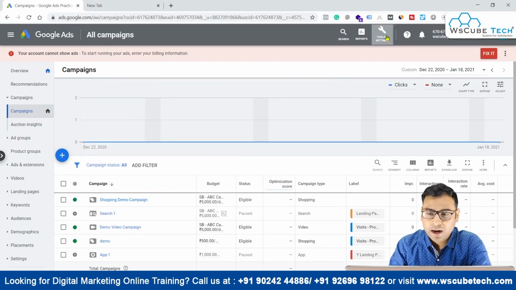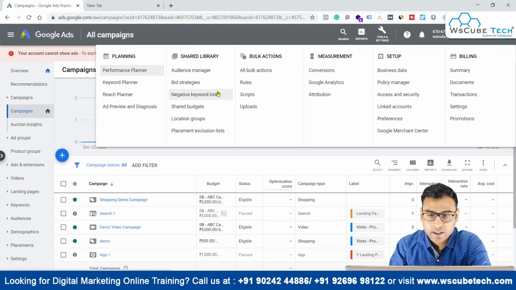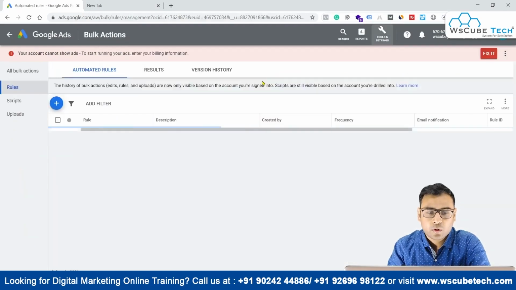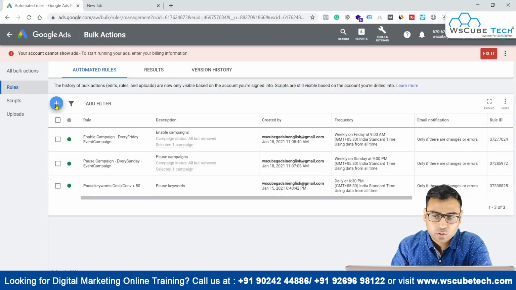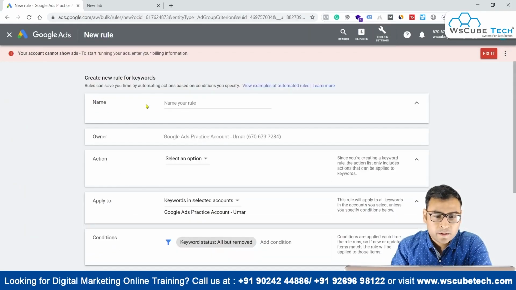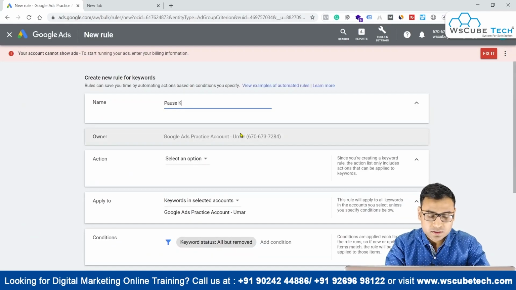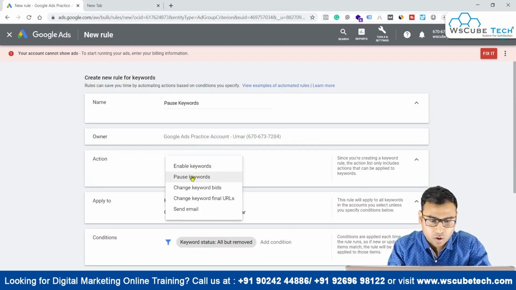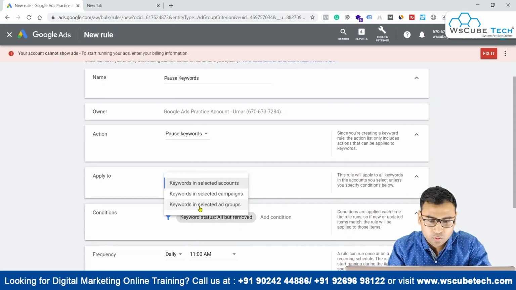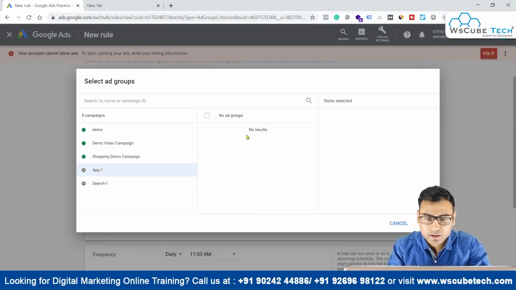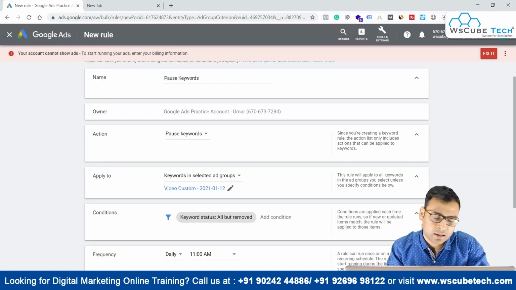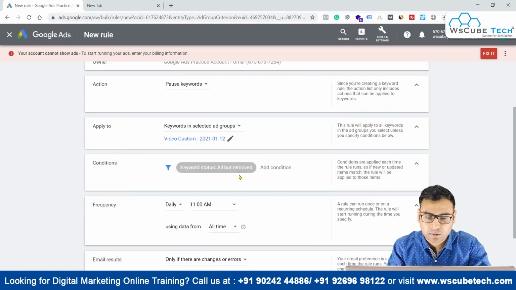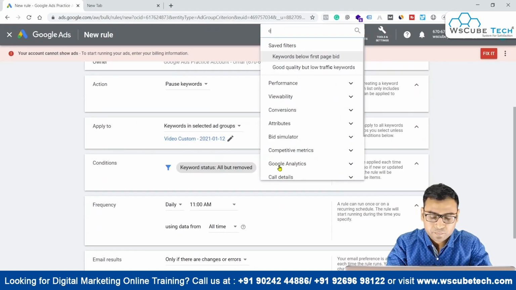We simply have to come back to our tools and settings option over here, and then go to this rules section. Once we are in the rules section, we go to keyword rules and pause keywords. Now we select our action, pause keywords, and this will be applied to any ad group you have. Let's say we want to apply this on this particular ad group.